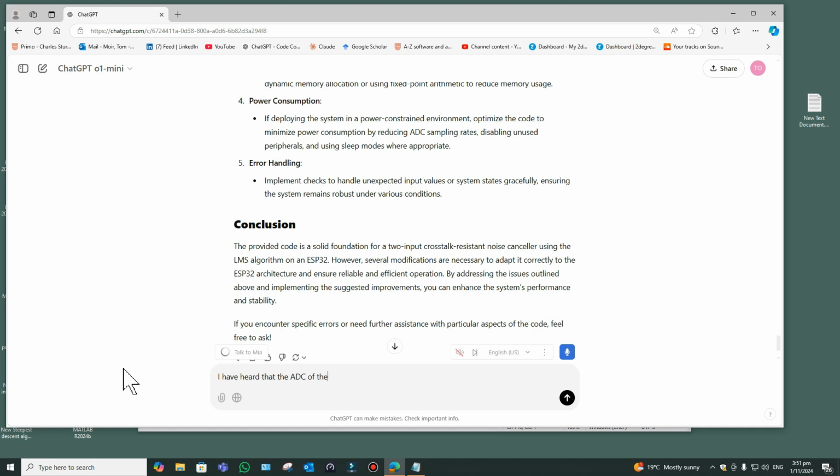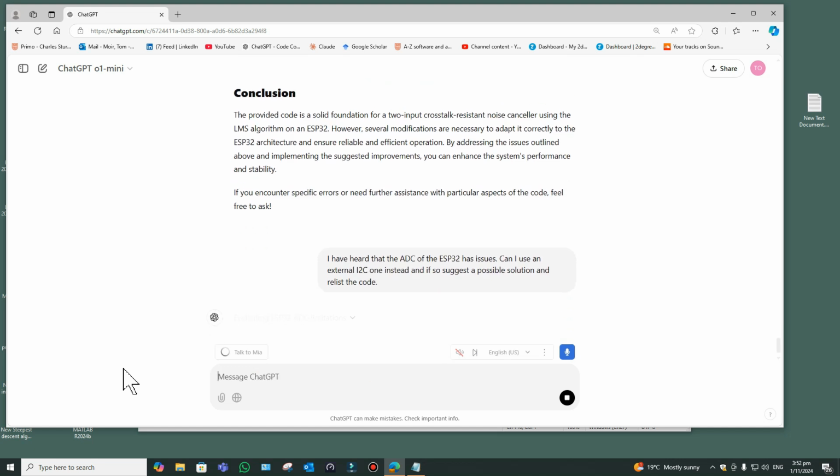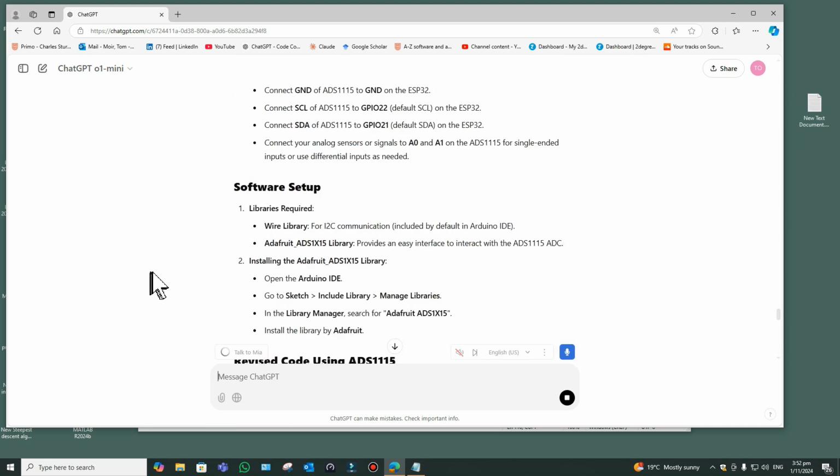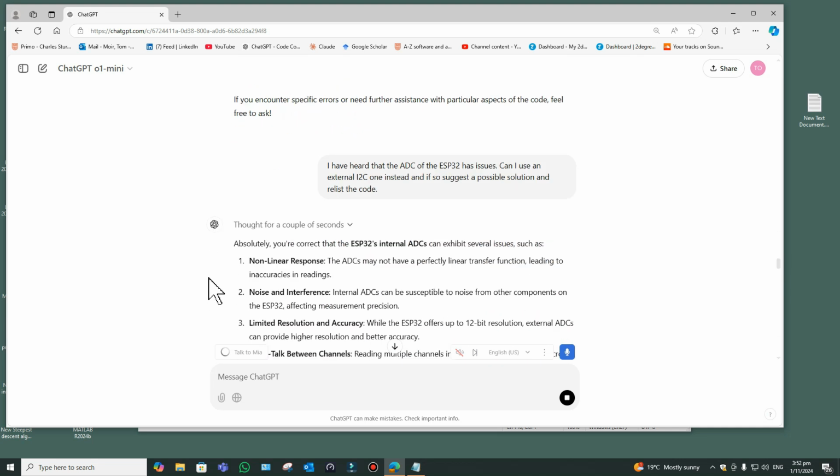of the ESP32 has issues. Can I use an external I2C one instead? And if so, suggest a possible solution and relist the code. Thinking, it says, evaluate. Oh, look at the speed of that. Now it's off. Again, I've got to scroll back because it's so fast.